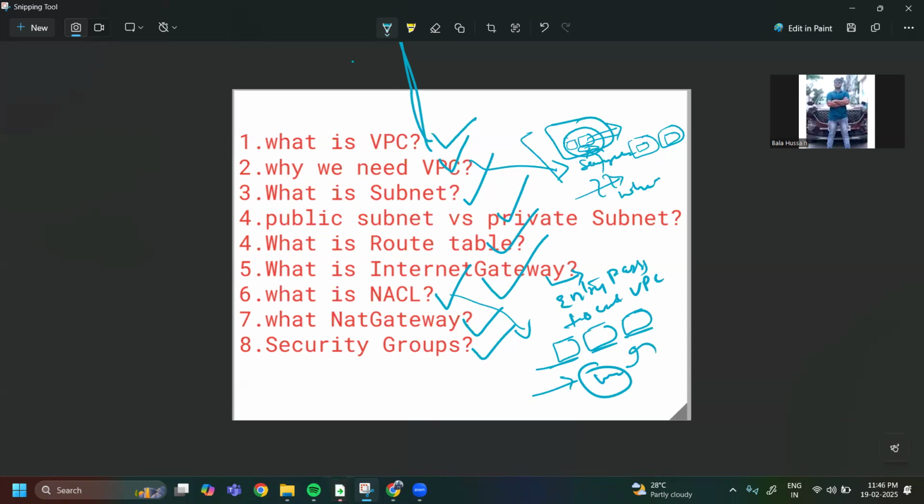NAT gateway means, if you want to access the outside, google.com or any other internet access from your VPC, if you want to download some packages or jars, then using this NAT gateway we can access the outside traffic. But what will this NAT gateway do? It will mask the IP address. Okay, so this is the concept of NAT gateway.